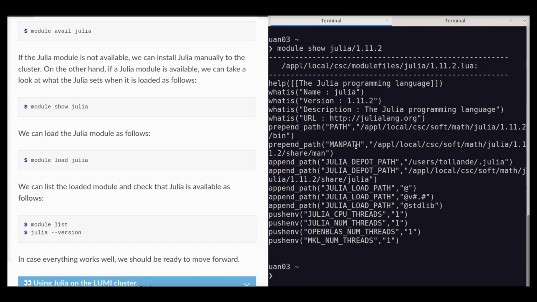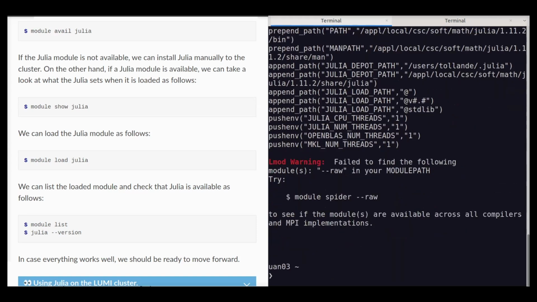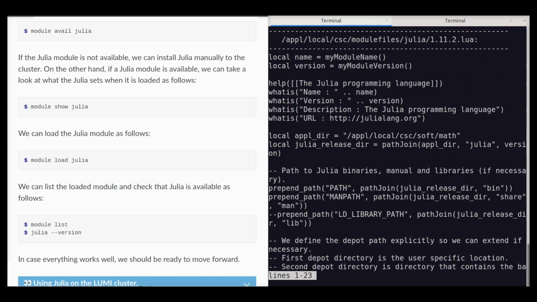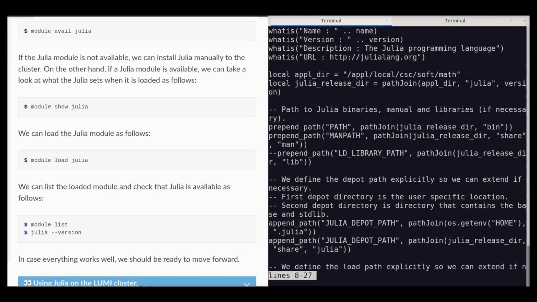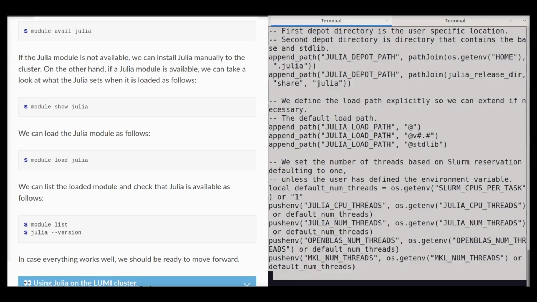For example, here it adds various paths to the manual path and this Julia depot path, which controls where you install files or install Julia packages and where you just look for packages. And the load path does something similar. There's also these CPU threads and num threads values. Here we actually want to use this raw flag if we really want to see the actual code. This is the raw code. This might be useful to look at.